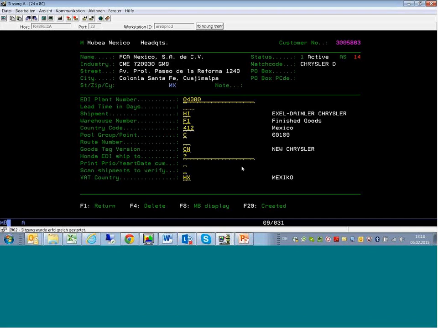Exactly. We're going to set it up for a Honda customer. And here you put information about where this is going to be shipped to. For Honda only, of course. Okay.